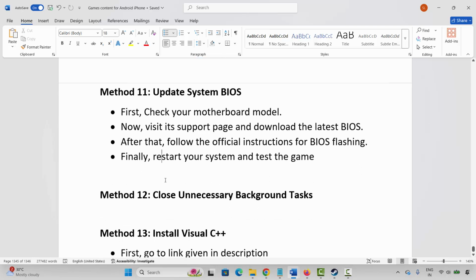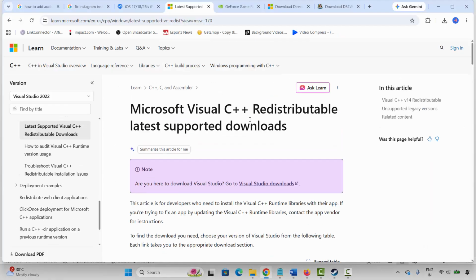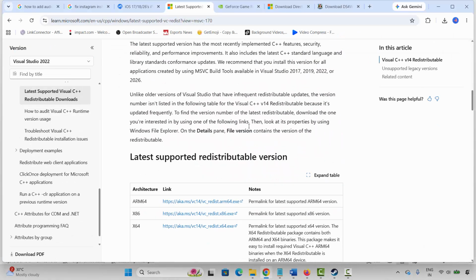and check. Next is to install Visual C++ files. So for that, I have already given the link in the description. Just copy and paste it in a browser. The website opens, go below. From here you have to click on the link.